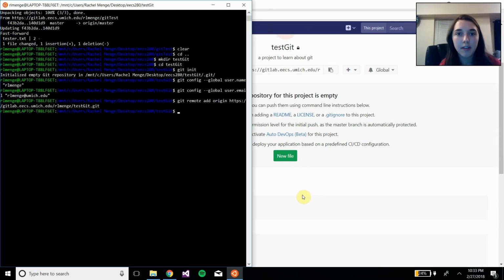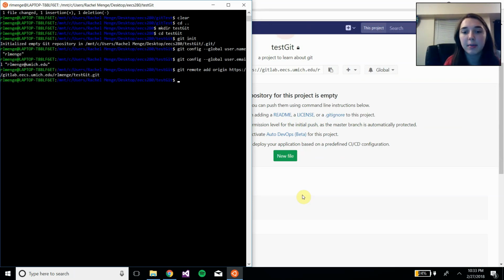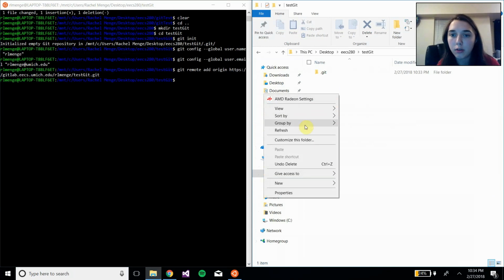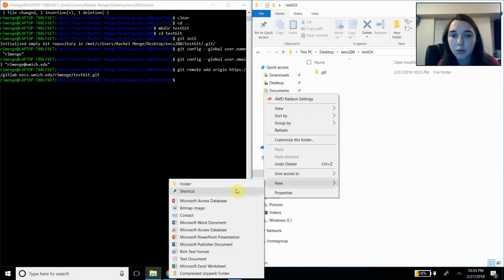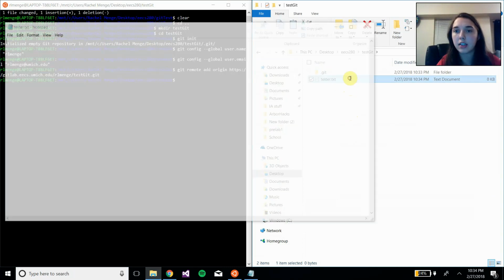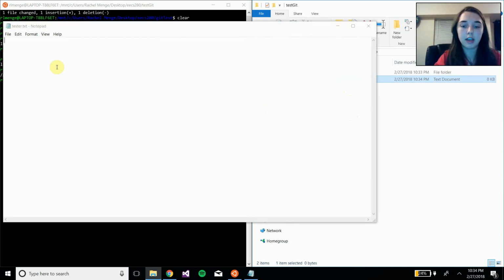Alright, well, now that we have them, let's actually add some files to make this a little more interesting. So let's go to our folder and we'll create a new text document and we'll call it tester. And in tester, we'll add a phrase, hello world. Hello world of Git. Smiley.